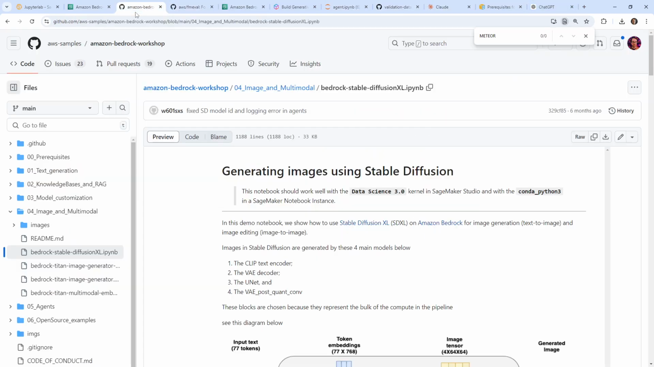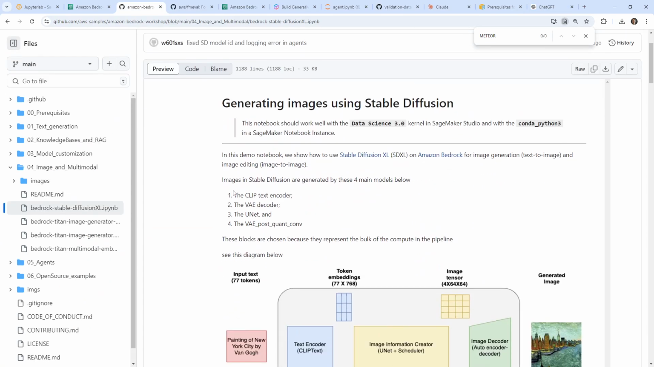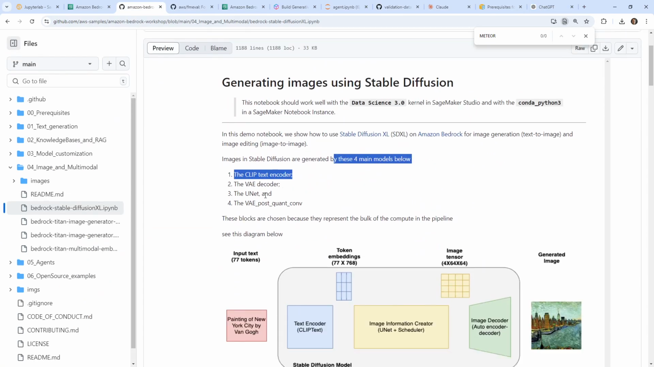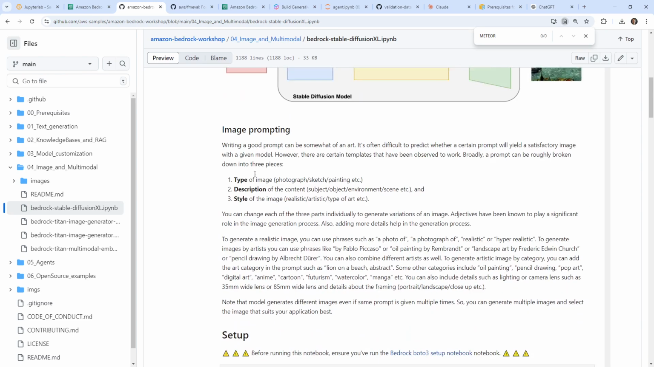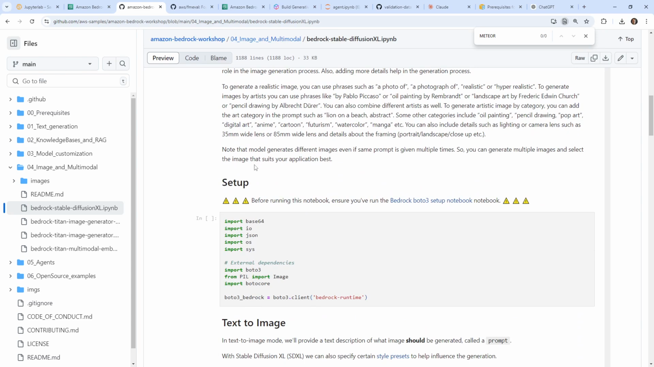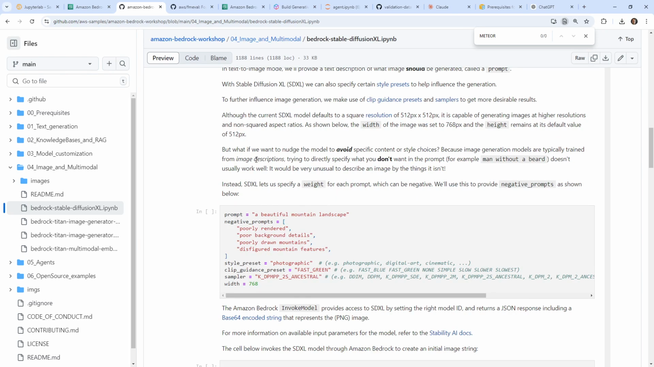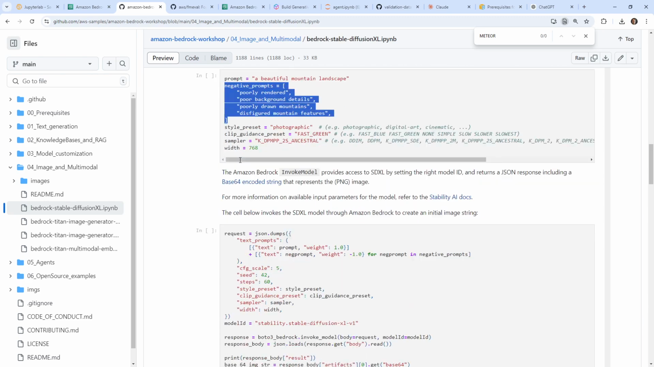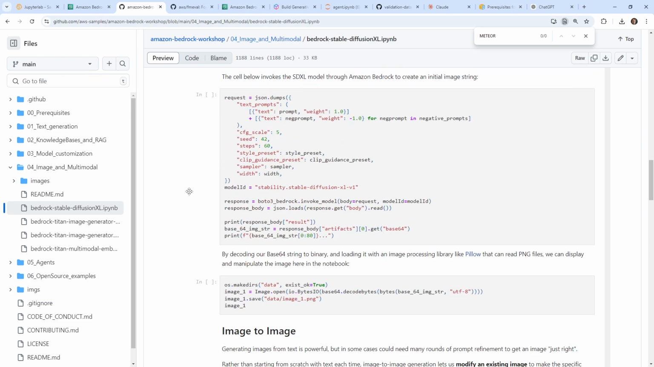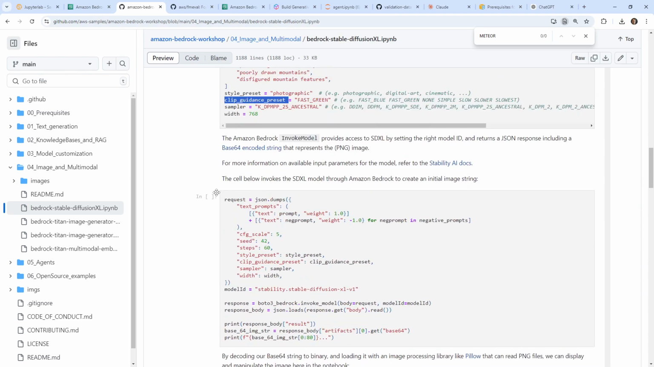But yeah, we'll go back over to here. Where was it? So images in Stable Diffusion are generated by these four main models. We have the CLIP text encoder, the VAE, the autoencoder, the UNet, and that there. So going down below here, they talk about trying to directly specify what you don't want in the photo. So here they're doing negative prompts. But then we have things like samplers and this other stuff. And so it seems like you're able to adjust some of the underlying components there.